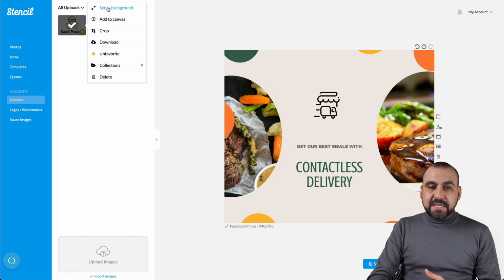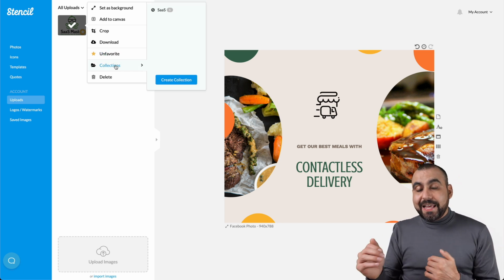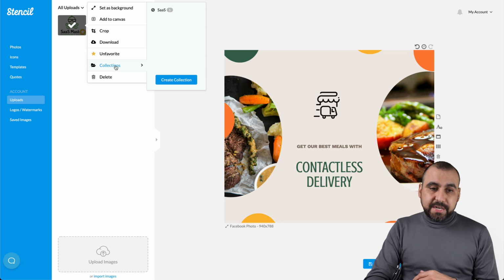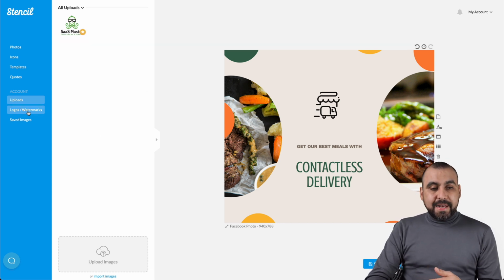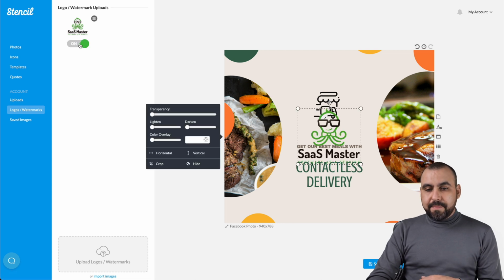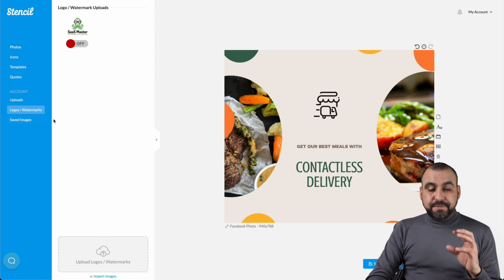Options that you get with this is set it as a background, add to canvas, you can crop it from here. You can download it, you can favorite it, you can add it to a collection to make everything more organized. Again, haven't seen that in other designers. You can delete it, and we have our logos separated. If we need to add it as a watermark, we just hit that on and off and resize it to wherever we need it. So it saves you time.